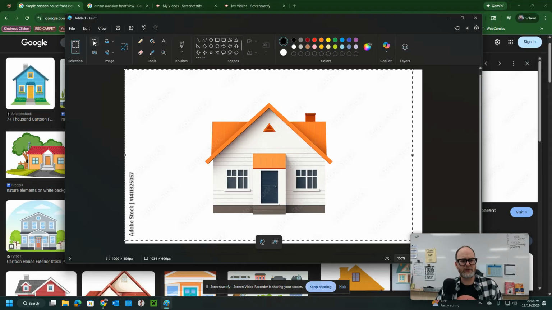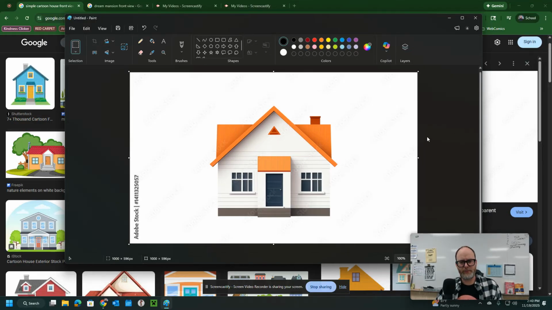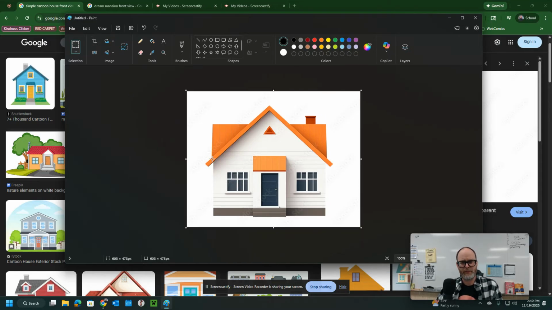Then I'm going to crop it by clicking the crop button so it just fits the house. In fact, I'm going to use the selection tool because there's all this extra space. I'm going to hit the crop button and crop it so it's just the house.